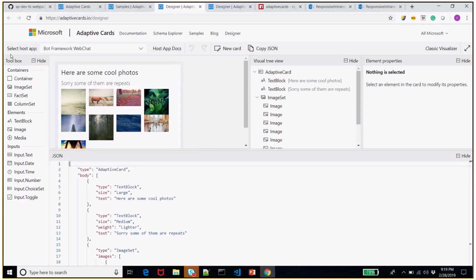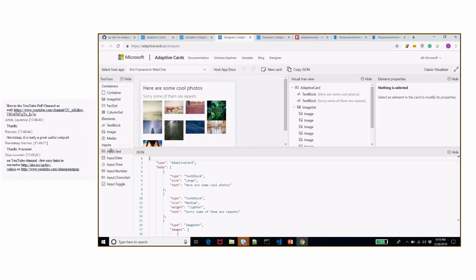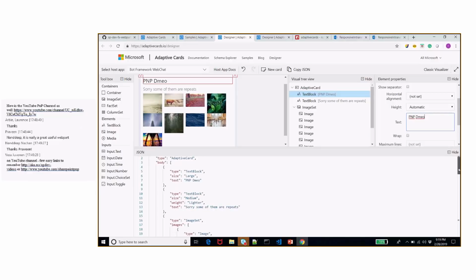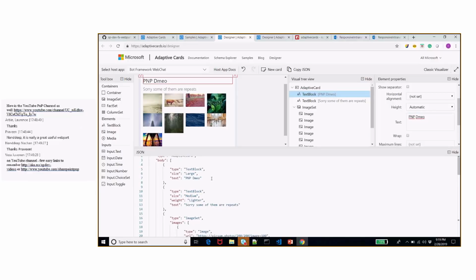Here you go. So in the left section, it gives you the containers, elements, and the inputs, which you can directly drag and drop in the visual tree view. Suppose I want to edit this text, so I will just click over here, navigate to the text, and write PnP demo. Now you can see at runtime, it has updated my card as well as the JSON.